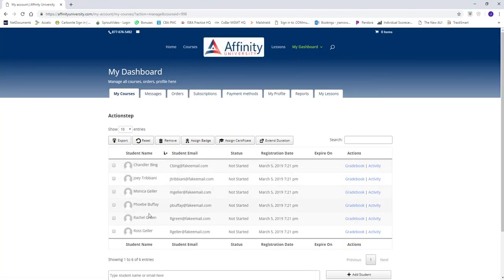I now have 6 students added because they were students listed on the spreadsheet, and it imports in that little amount of time. So obviously I've created some fun names with my friends from Friends. These are now all students in my Affinity University system based on my Course Manager login.